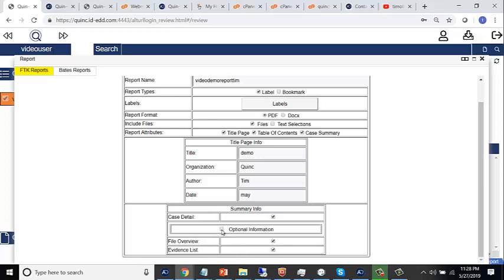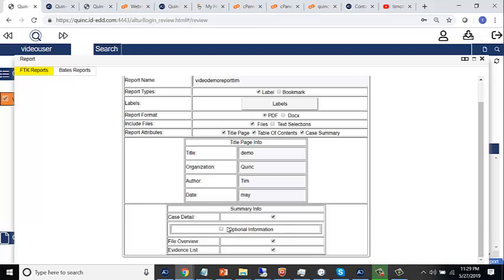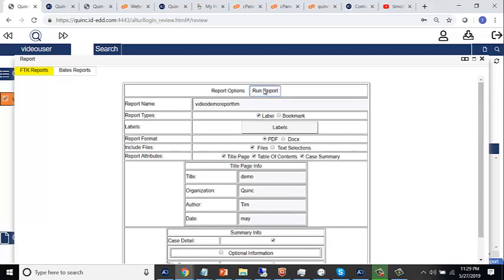This system allows us to add optional data to the case information. If we wanted to type something like the location it was from or whatever, we can go ahead and add those optional fields. I'm not going to do that. I don't really want any of that. Almost never have occasion to do that. But if you do, it's available for you. And then go ahead and click Run Report.